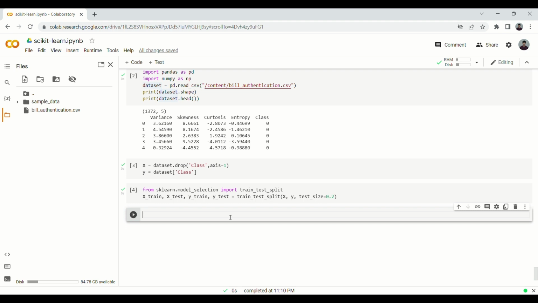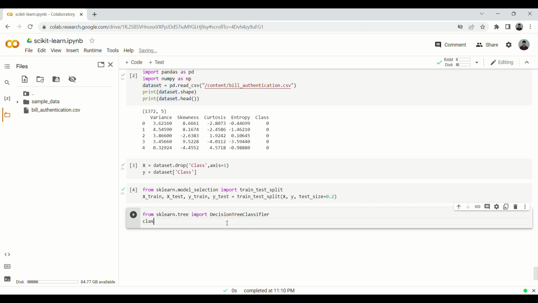Now we won't have to do any pre-processing here. Decision tree does not require normalization and scaling. So as of now we won't do any pre-processing, but it depends on the dataset wherever required. So we'll just train our model. From sklearn.tree import DecisionTreeClassifier, and we'll just take a new variable, classifier equals DecisionTreeClassifier.